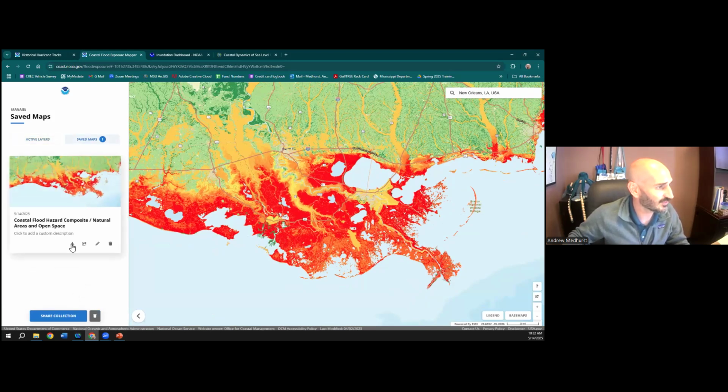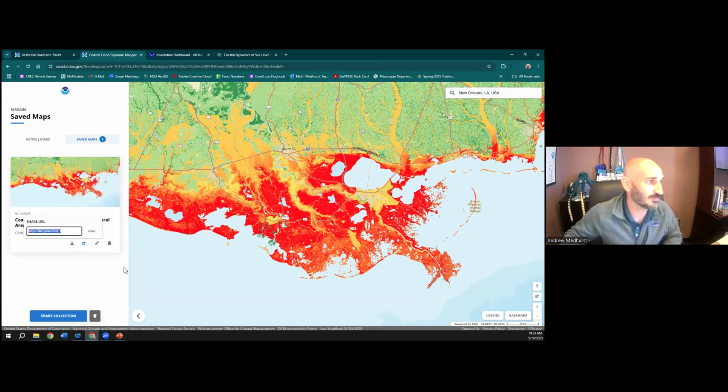So I can access it, I can download it as a JPEG, depending on if you want the legend, the title, or just the map by itself. And you can see it downloaded the map up here in the top. And then if you wanted to share the link, it allows you to just copy it as a bit.ly link that you can then share with others.